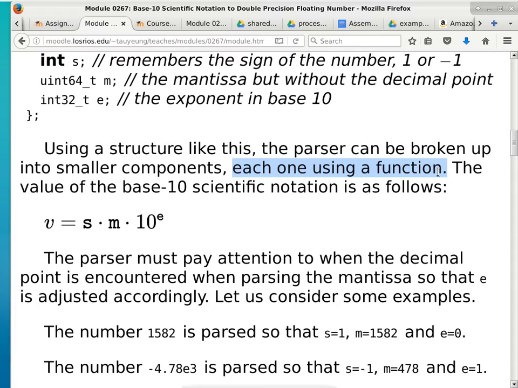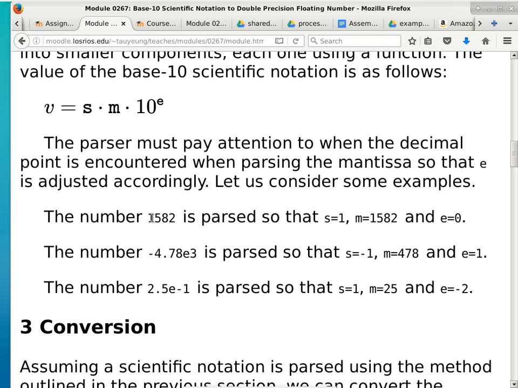So this is an example. If the input string is just 1582 without anything, then the sign should be a 1 because it is a non-negative or positive number. M, which is the mantissa without the decimal point, is exactly the same number here because we only have the mantissa, we don't have an exponent component. And the default exponent in base 10 is a 0 because the value represented by the number is the sign times the mantissa times 10 to the power of the exponent in base 10.